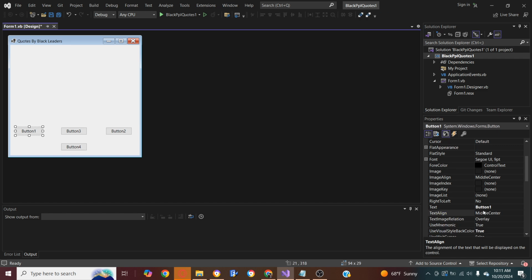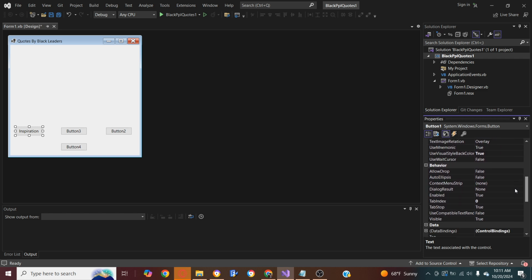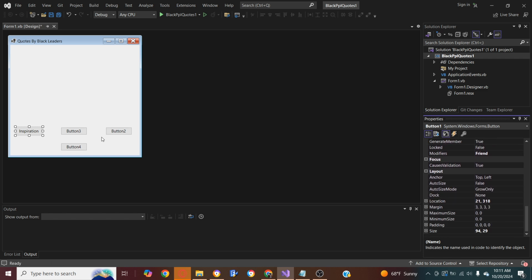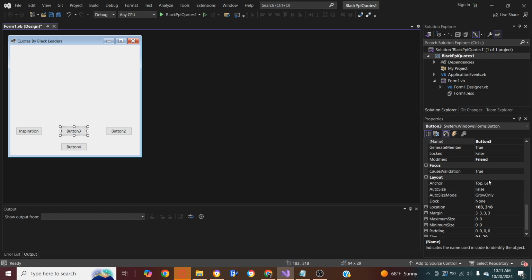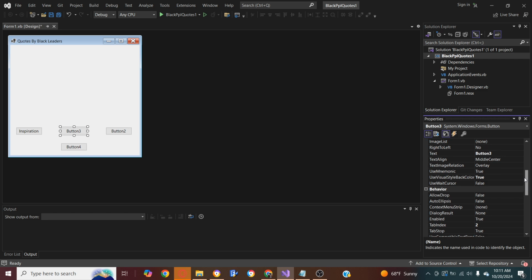Button 1, we want the text to say inspiration. Okay. We would also like the name of the button to be, let's see, BTN Inspo. Okay. And we're good with that one. We're done. All right, next one, button 3. We're going to change the name of the button to BTN Love. Okay. And we're going to change the text to say love.